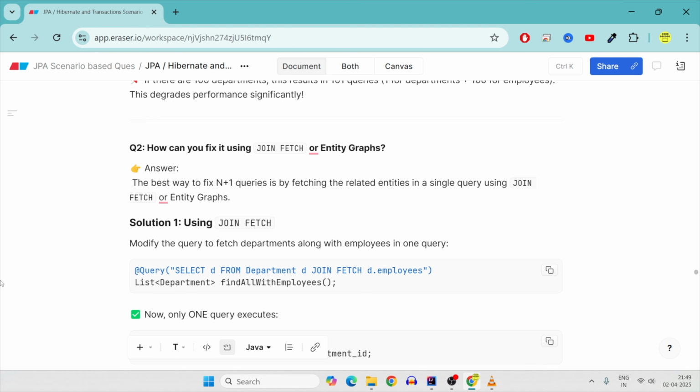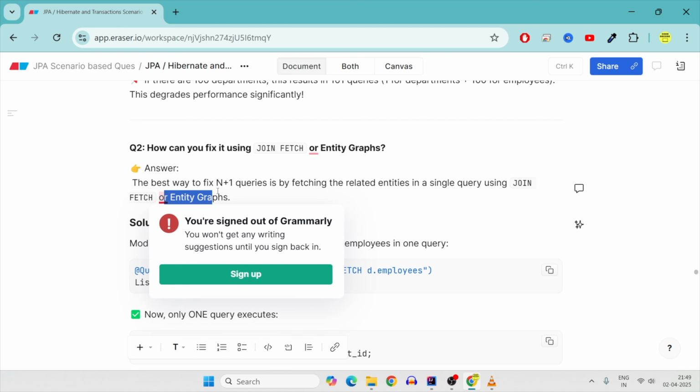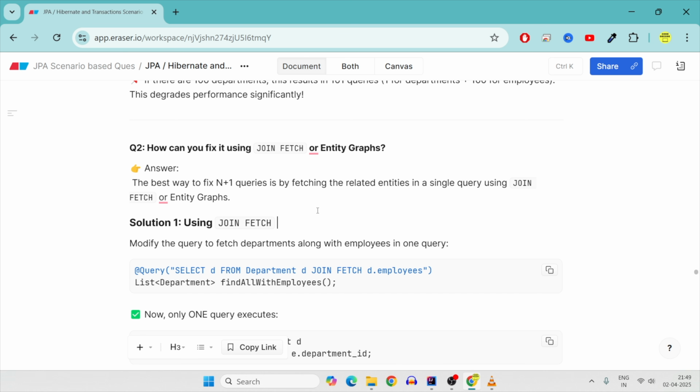The best way to fix it is using either a join fetch or an entity graph. Entity graph might be a new topic to you. Let me know in the comment section if you need a very deep video on this. Otherwise, I'll cover it at the top level.